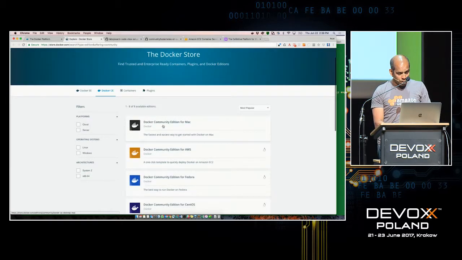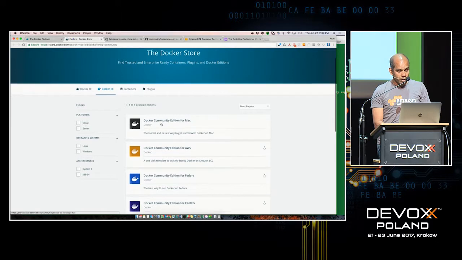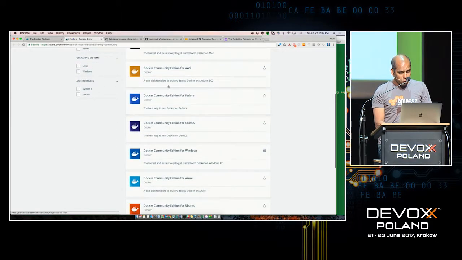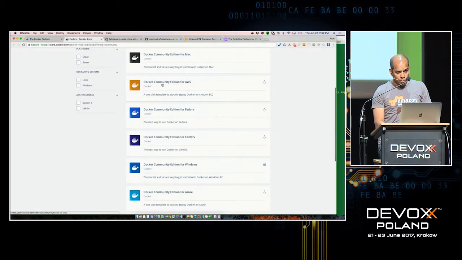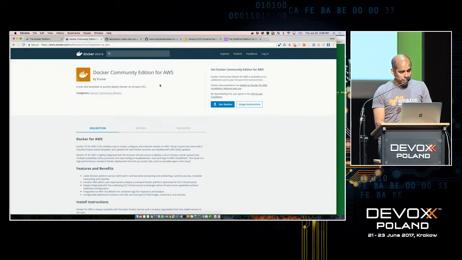Now here is showing Docker Community Edition for Mac. That is good for my development here. These are all the Windows and the Linux. And then this is where I'm looking at Docker Community Edition for AWS. So if I go here, it can say get Docker for me here. And if I click on this link, this will essentially bring up my AWS console.